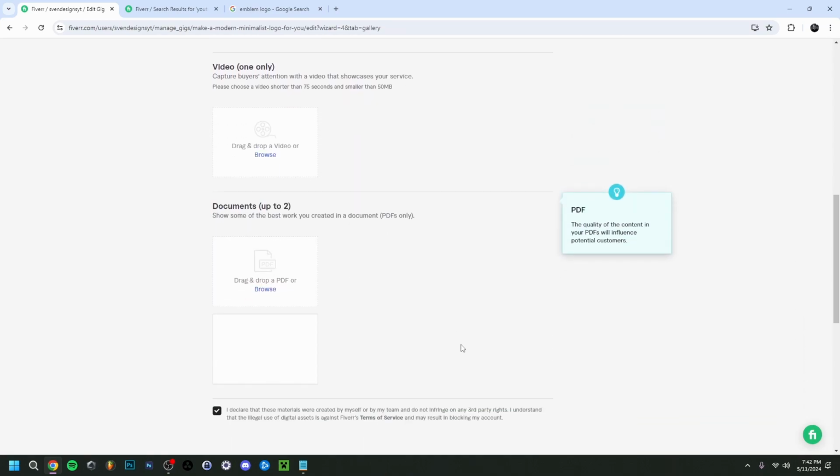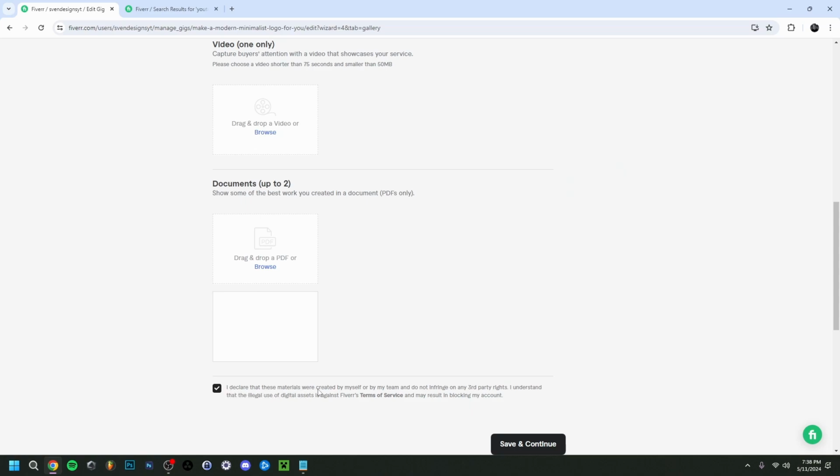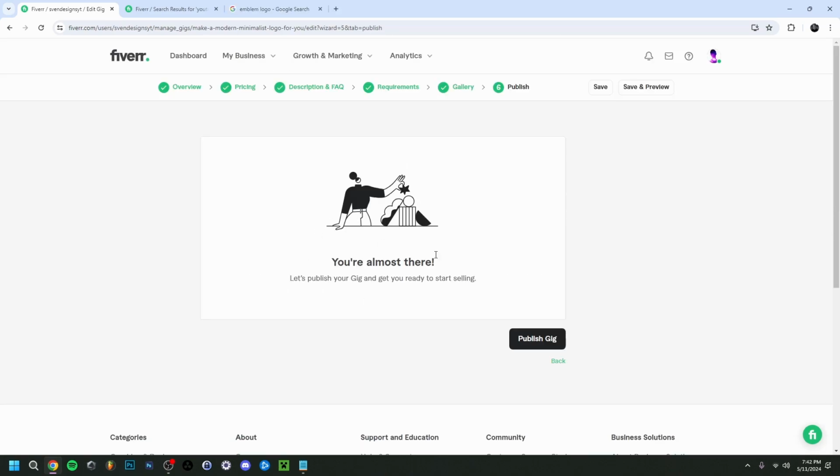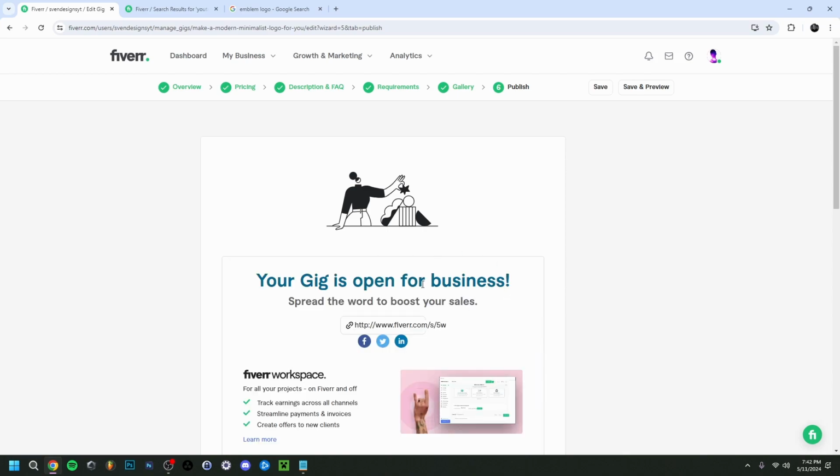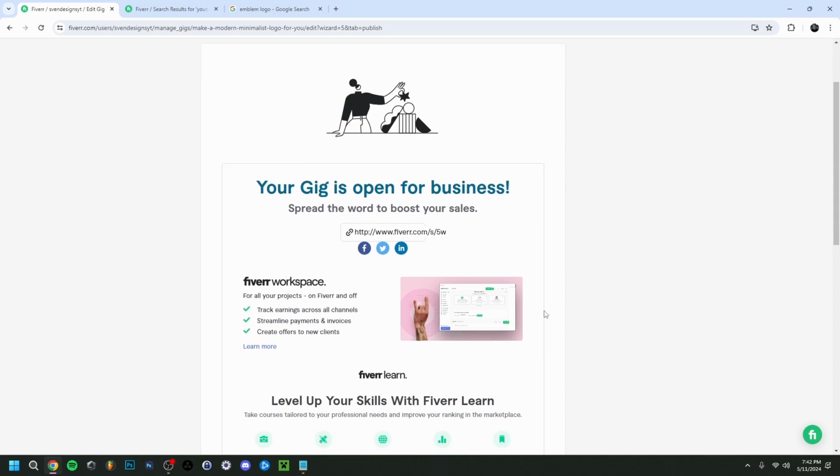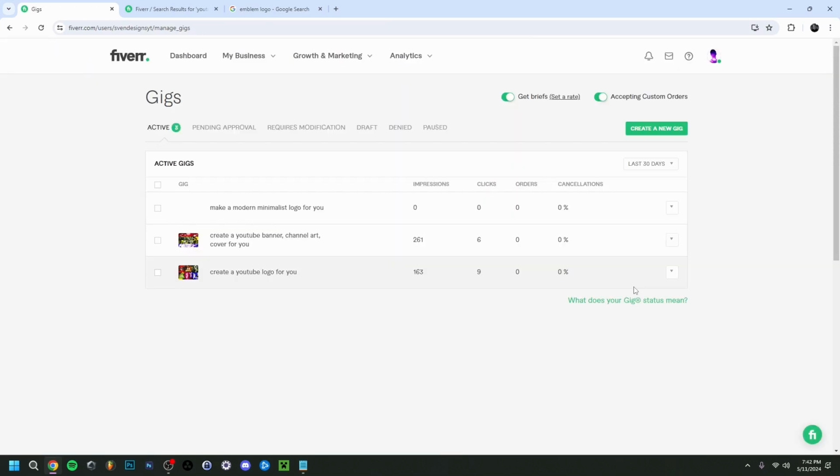So then we're gonna go here. Now do make sure that you check this one here, that you declare, the same as we saw on the other page, that it's created by yourself and doesn't infringe any other third-party rights. Save and continue, of course. And then you're pretty much there. As you can see, you're almost there. And then we're gonna publish it. And there you go. As you can see, it's open for business. Here you have a link. Just click done here. And there you go, it just showed up right here next to my other gigs.